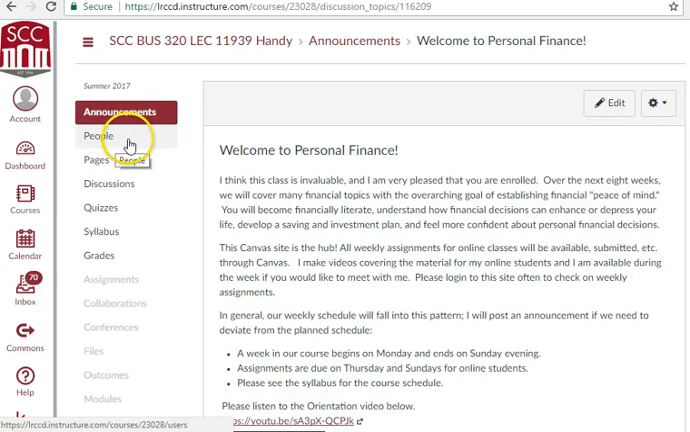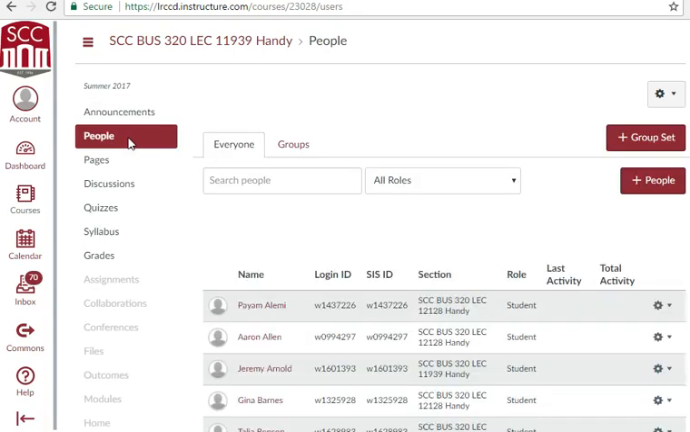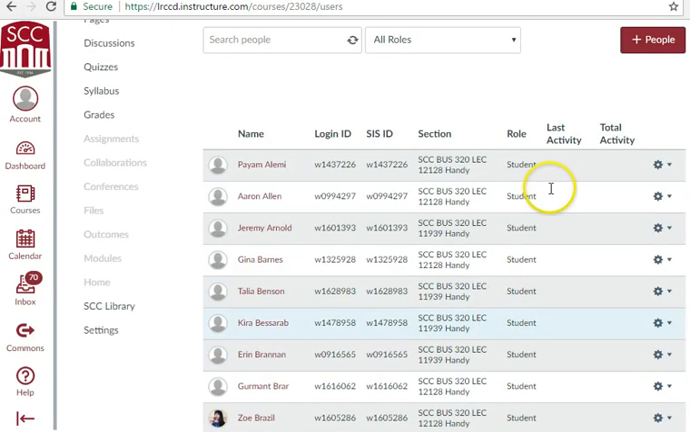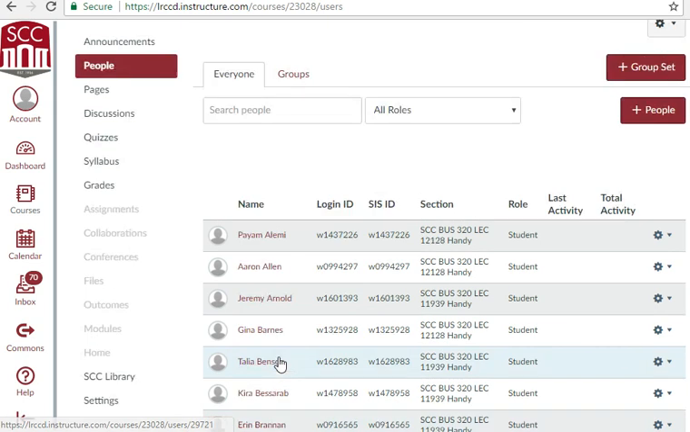Next is people. This just includes a list of everybody in the class as well as how to communicate with them with campus email. So if I go on here and click people, I can email you or see when you were last on Canvas, etc. And other students can find you too.